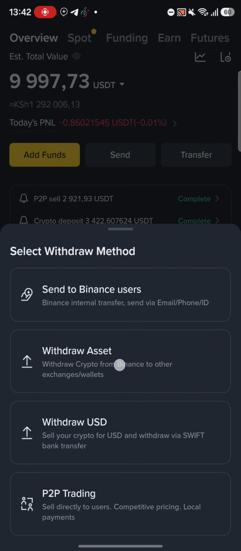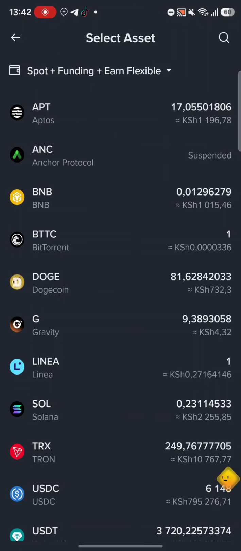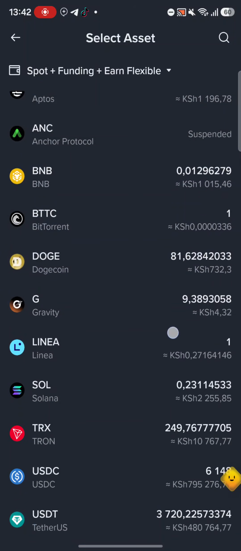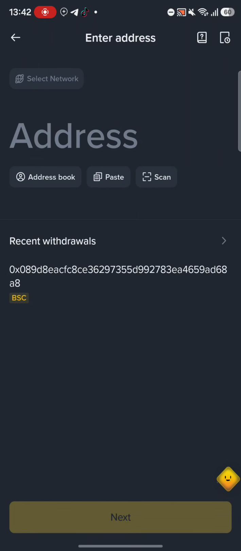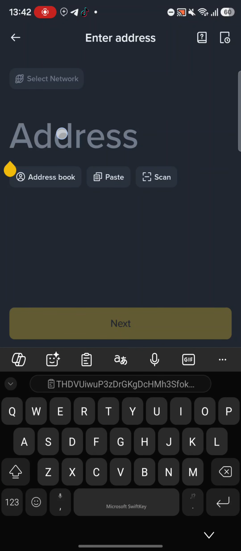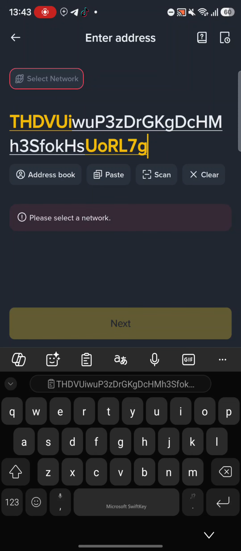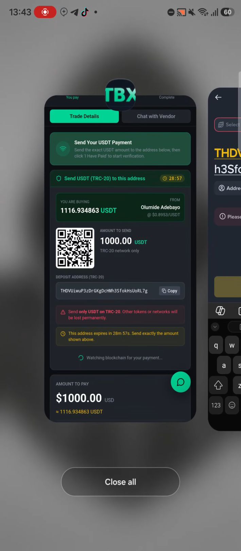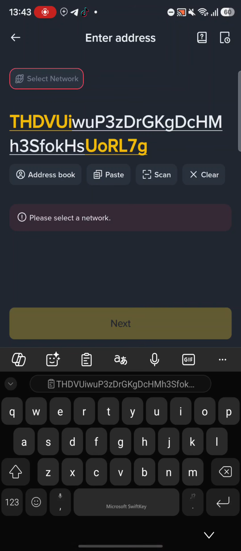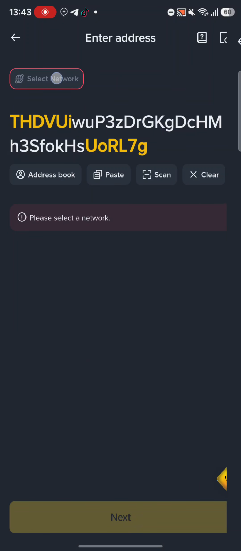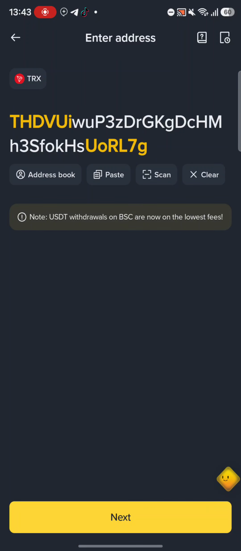All right, withdraw assets, and I'll choose now the USDT I have. All right, so now I'll choose a USDT. It's on spot. Yes, USDT is here. And now I'll put the address. I'll now paste the address that I have copied from the vendor. You can confirm the address is correct. And then I'll select the network is TRX.